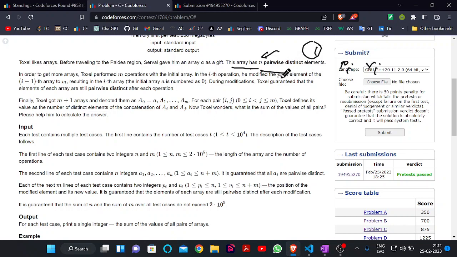We will check the pith element of the current array, and then we will update that with vi. Like if pi is pointing to 2, then what will we do? We will change our second element to vi. Okay. So resulting in the ith array, the initial array is numbered as 0. So we will make changes in the (i minus 1)th array, and our initial array is numbered as 0.